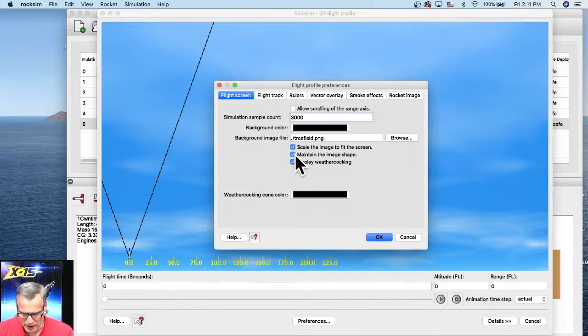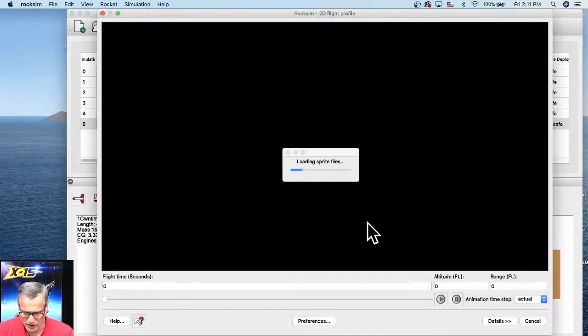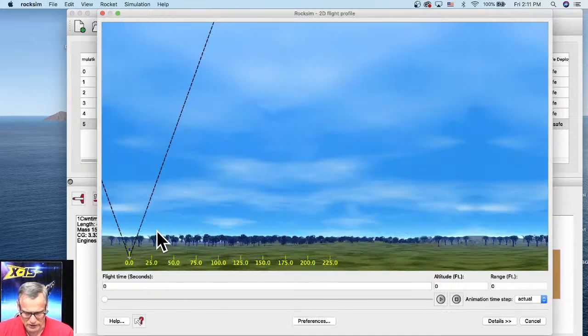I can uncheck some of these boxes right here, and I can scale the image to fit the screen and click OK, and it will redraw it. Now I've got my trees along the ground again. And there's the rocket, and if I move it forward, see now I have turned, so there they are.